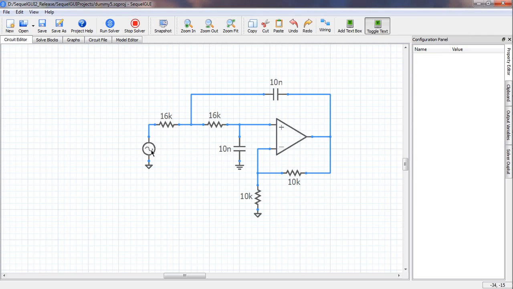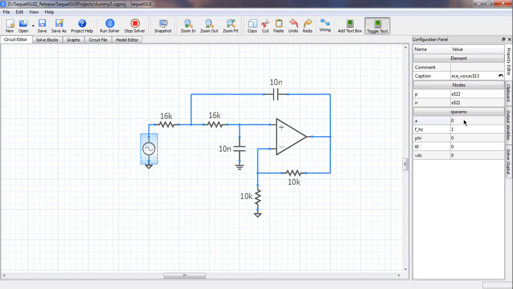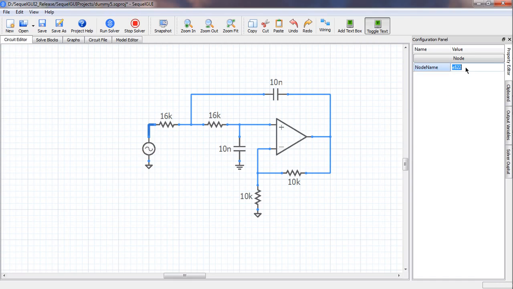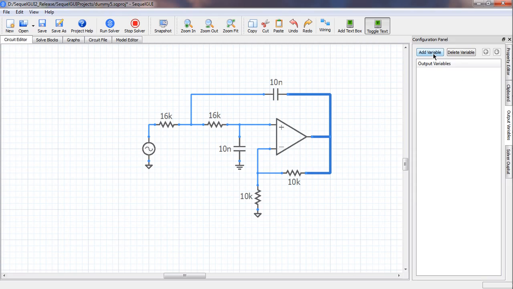Let us now assign the amplitude for this voltage source. Let us make that 10 millivolts. And frequency does not really matter because we are going to vary it anyway. Okay. Now let us name these nodes, the input node and the output node. That is our in and that is our out. And let us define output variables, the input voltage and the output voltage.